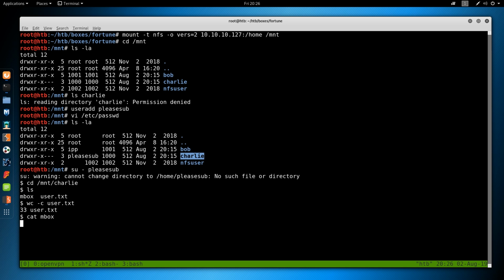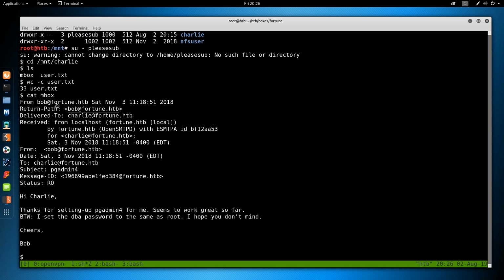There's also the file mbox, which is from Bob to Charlie, and he's telling him that he has set the DBA password for Postgres to be the same as the root password. So now we know there's a password inside the Postgres database, and that password is going to be the one that we can use to sudo to root.